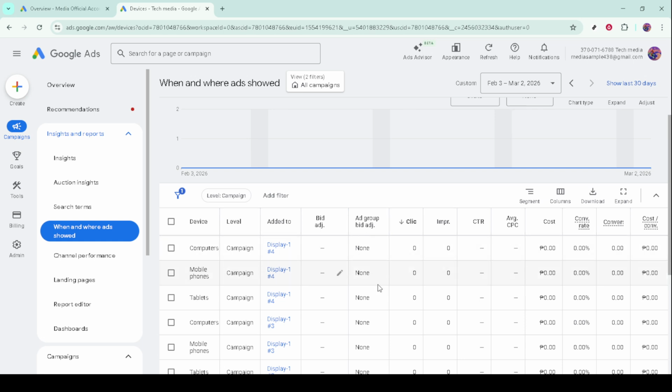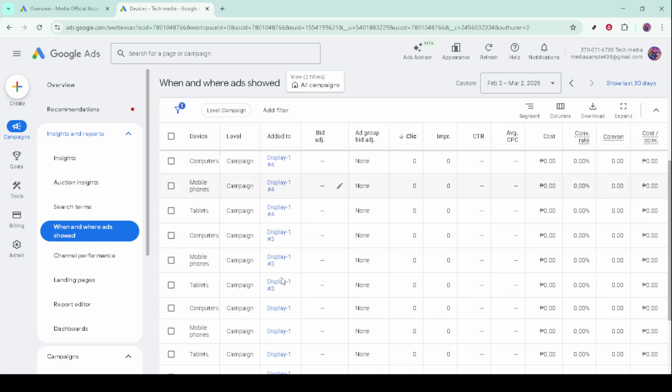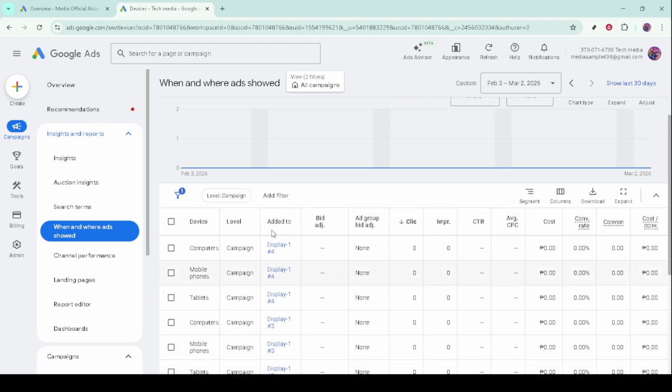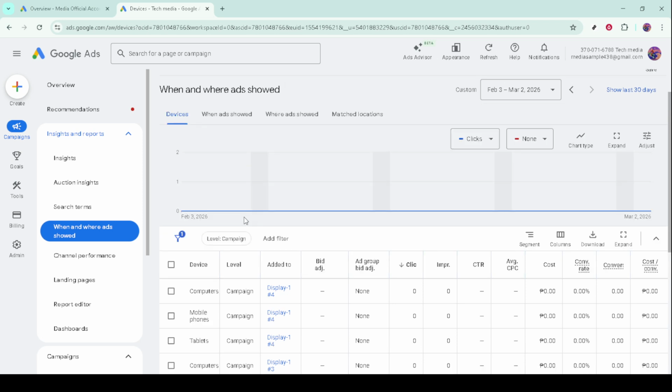For display or video campaigns, you may have more granular options such as operating systems, device models, carriers, and Wi-Fi networks. You'll typically find these in your campaign settings under devices or within additional settings. Not all inventory supports every filter, so availability can vary.